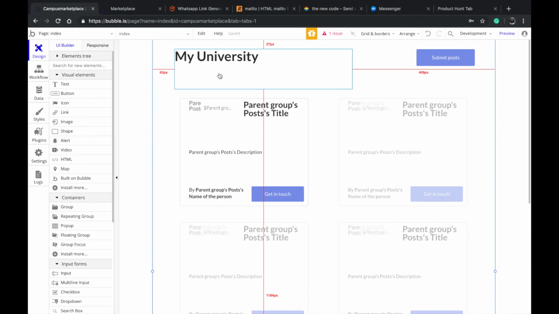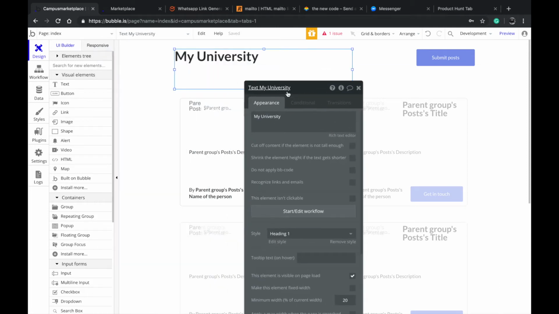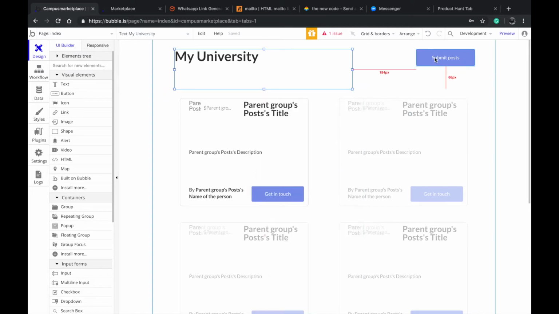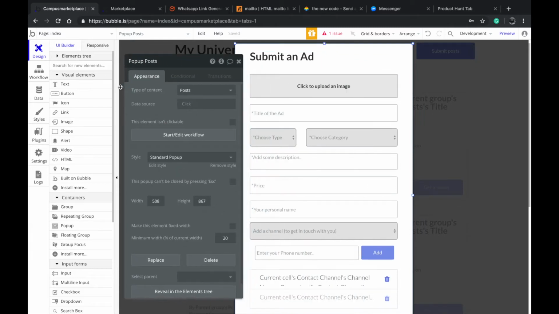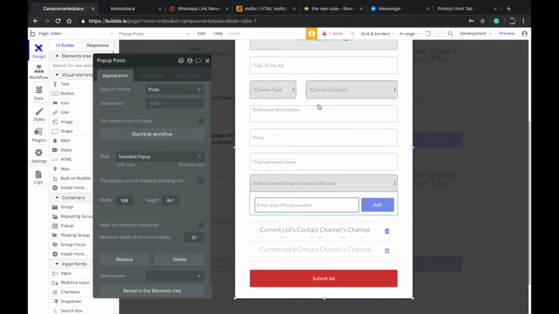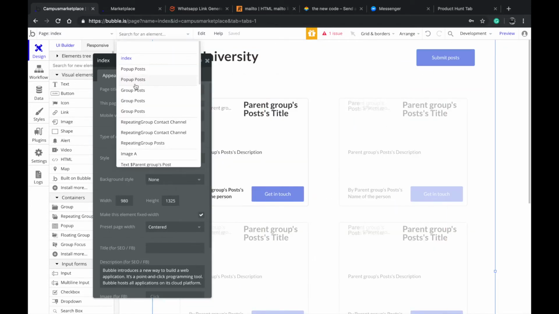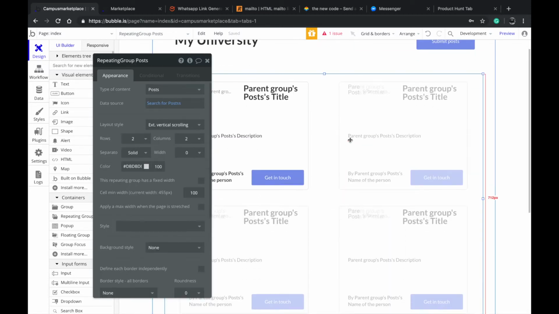So now let's go ahead and see how this thing is constructed. First thing is the logo, or the name of your campus or your company, whatever is the name of the product that you're developing. Simple text, and then we have a button here that opens up the pop-up. I have two pop-ups. One is where the user will submit their advertisement. I will go through the form in a minute. The other pop-up shows all the channels through which the user can get in touch to get that product or service done. And then we have a huge repeating group.